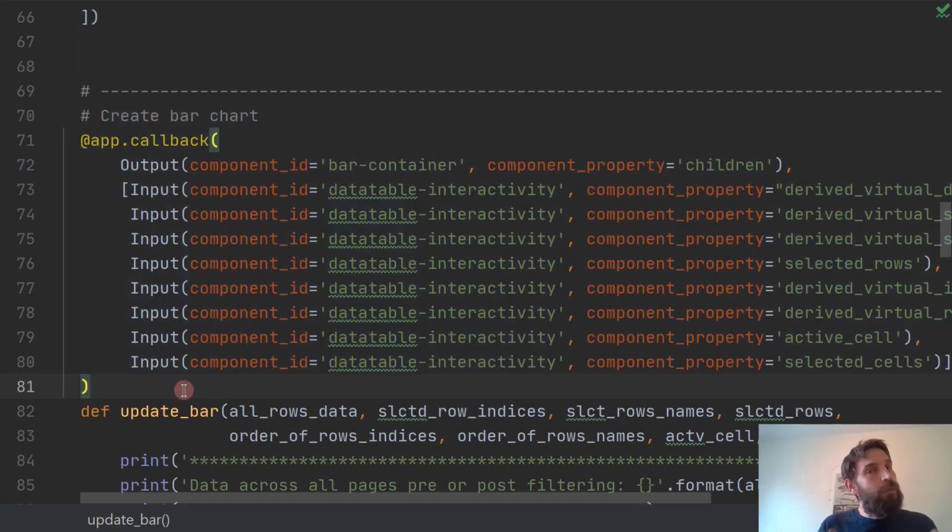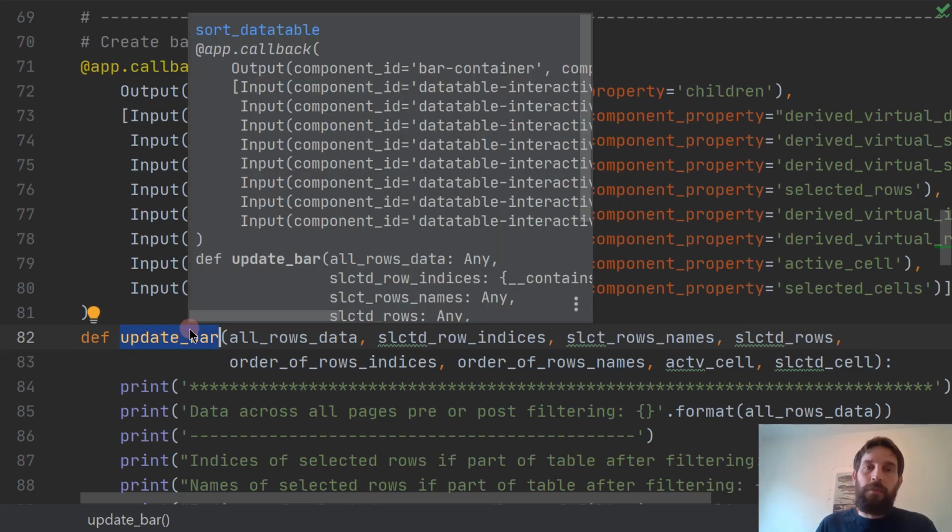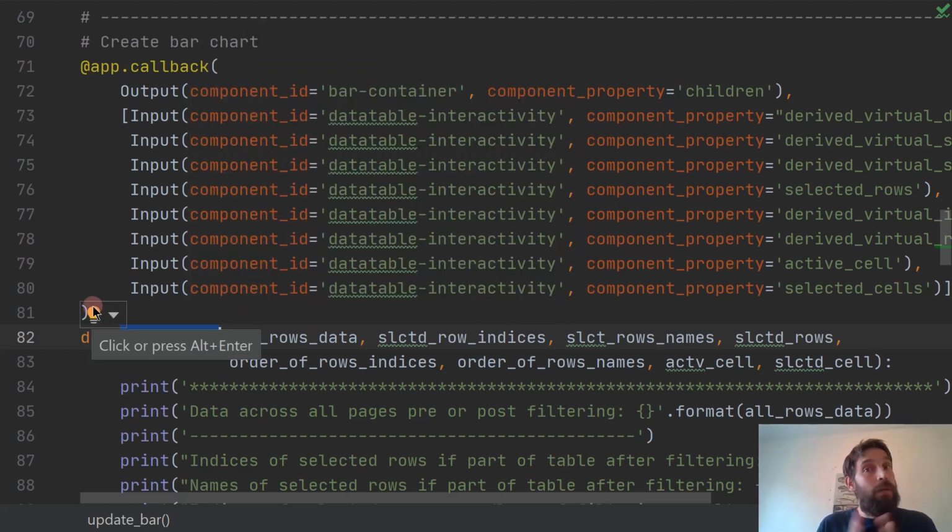Again, I'm going to assume you know what the callback function means and you know what the update bar means. If you do not know, I don't want to make this tutorial a 2-hour tutorial, so please go into the video card above and click on the introduction to Dash. It is going to explain everything about the callback and the function and how everything is connected to create it.